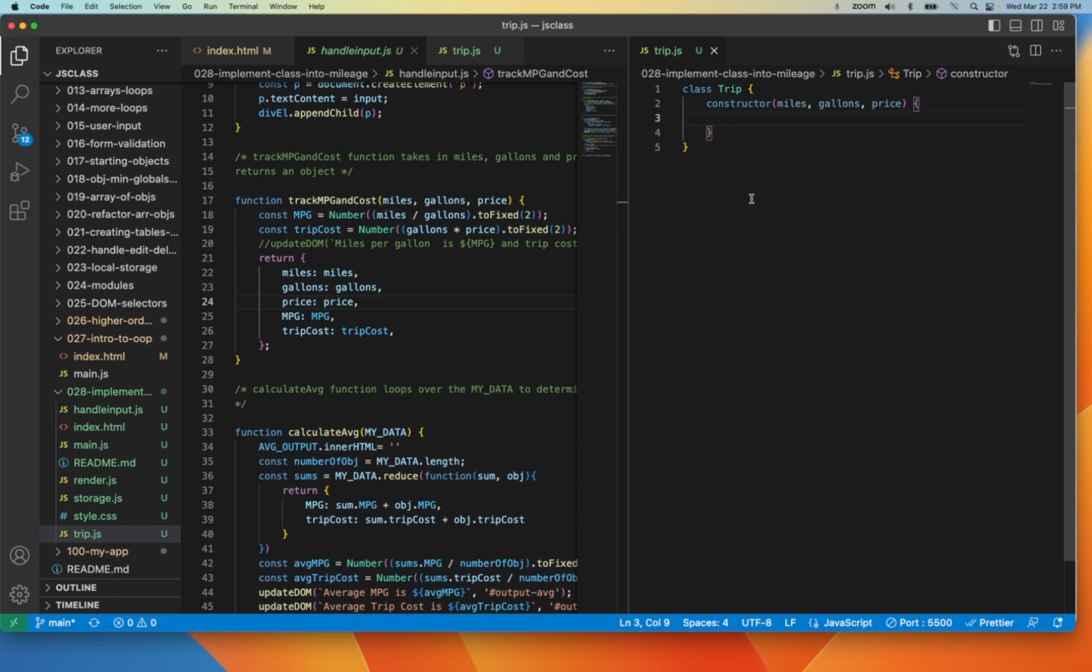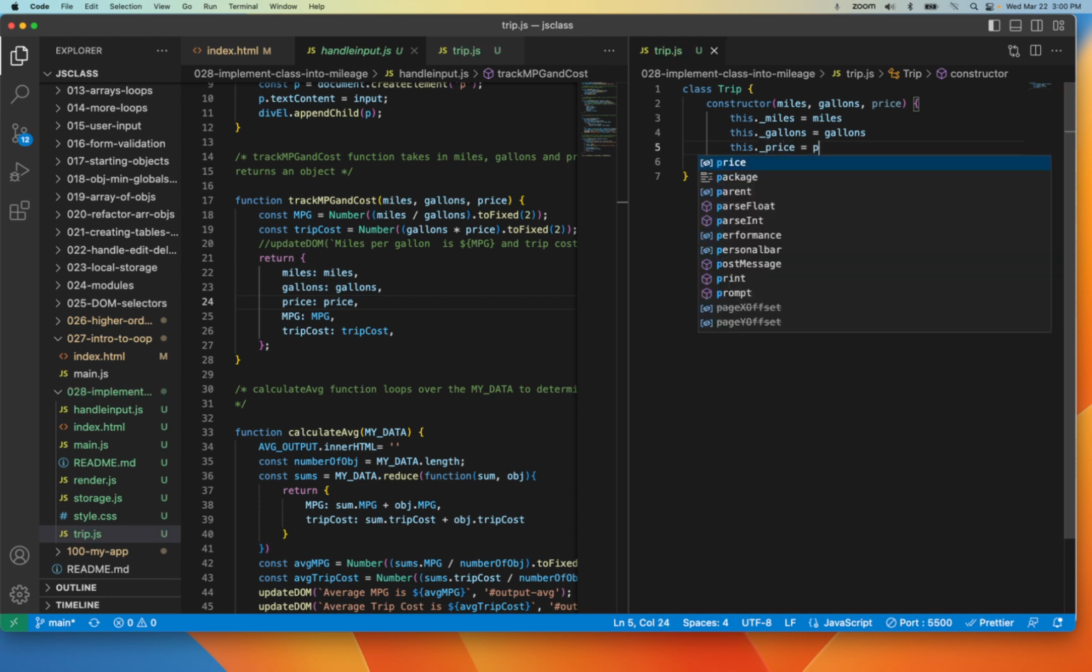Okay, so then I could use what we learned last time with this dot underscore miles equals miles. This dot underscore. Do you remember why we use the underscore? It's the whole encapsulation. Now we don't have to do that. And honestly, for our program, it would make it easier if we didn't do that. But I still think it's good to get used to it. Okay. So this dot underscore price equal to price.